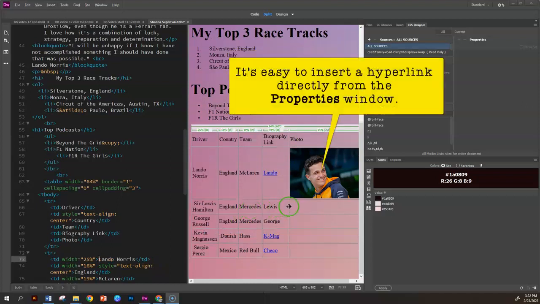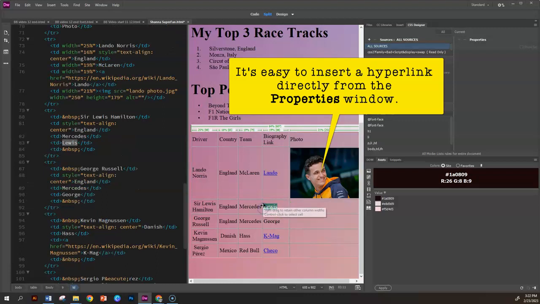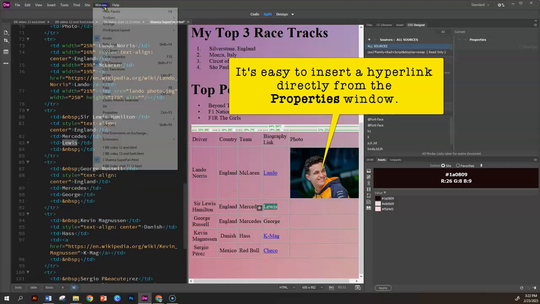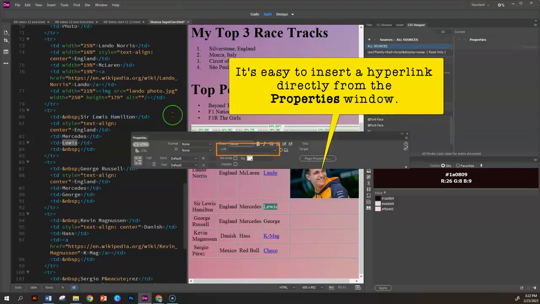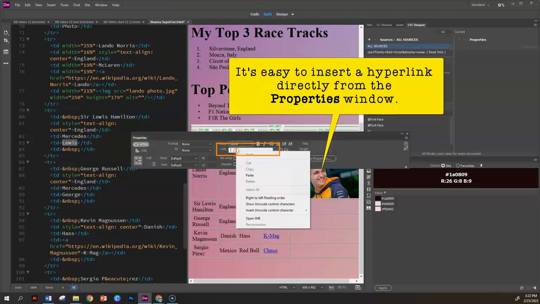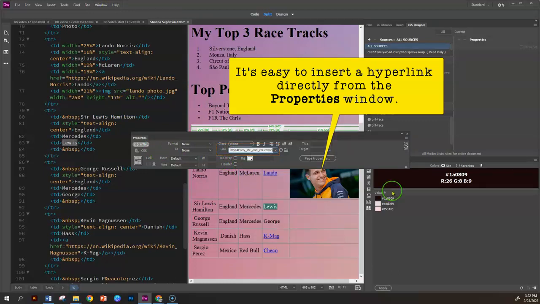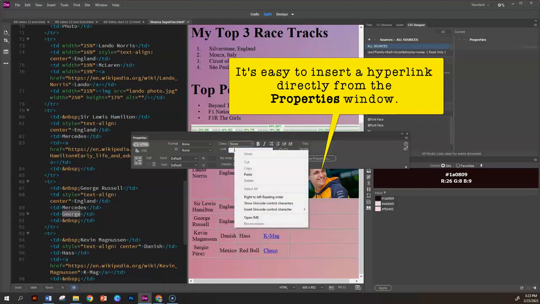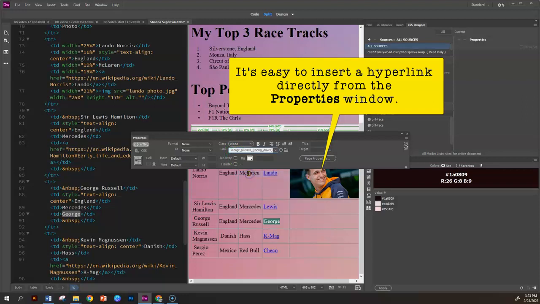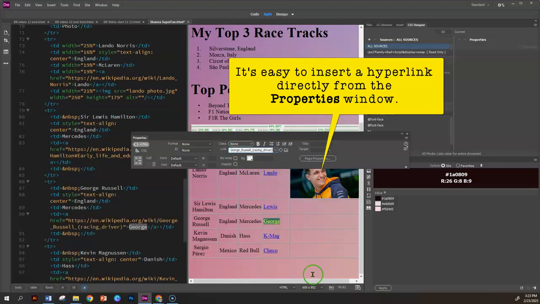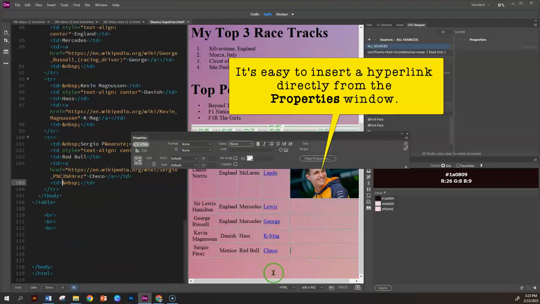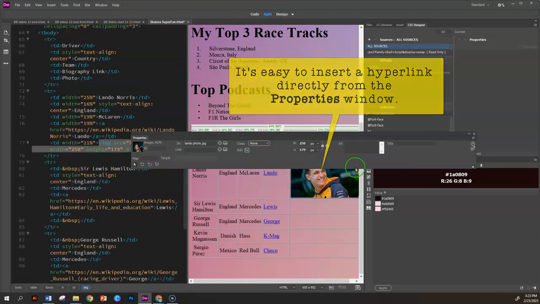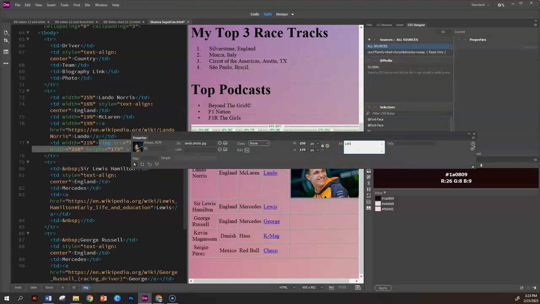It's a quick way for you to add your hyperlink. I'm going to highlight Lewis, and then I'm going to go to my window properties, and where it says link, I can right click and paste my link right there and hit Enter, and now the hyperlink has been added. I want to do the same thing with George. I can highlight George, and right here in properties I can right click and paste and hit Enter, and that's automatically been added. Here on Lando's picture, remember I can add my alt text.